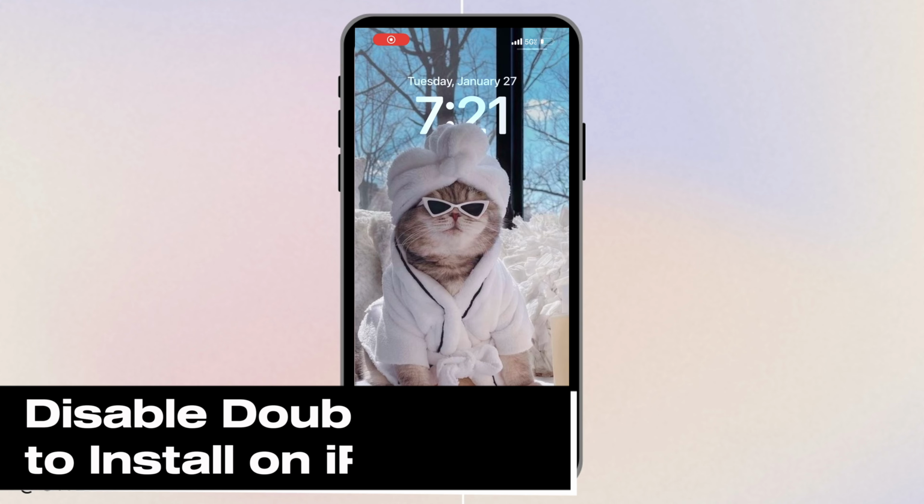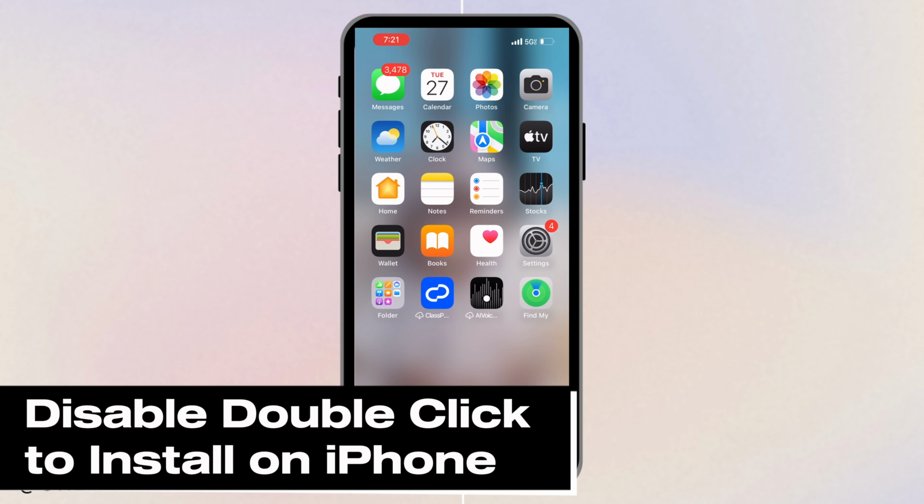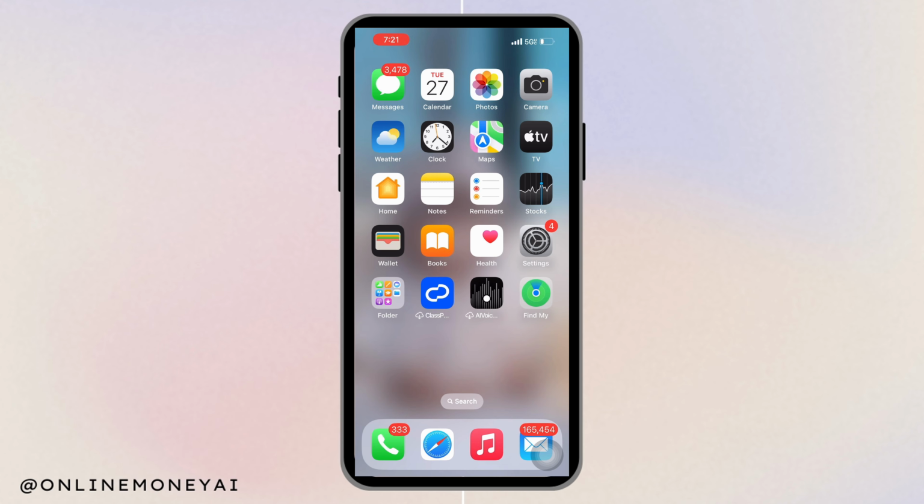Annoyed by having to double-click the side button every time you install an app on your iPhone? Here's how to disable double-click to install on the Apple App Store. Let's get started. First, open the Settings app on your iPhone.